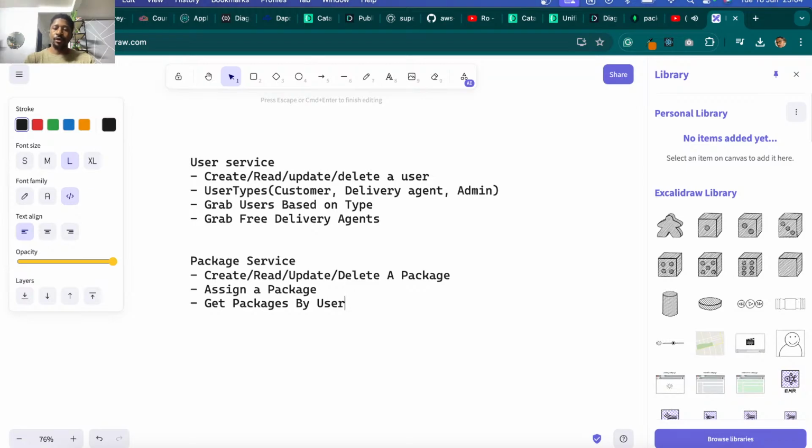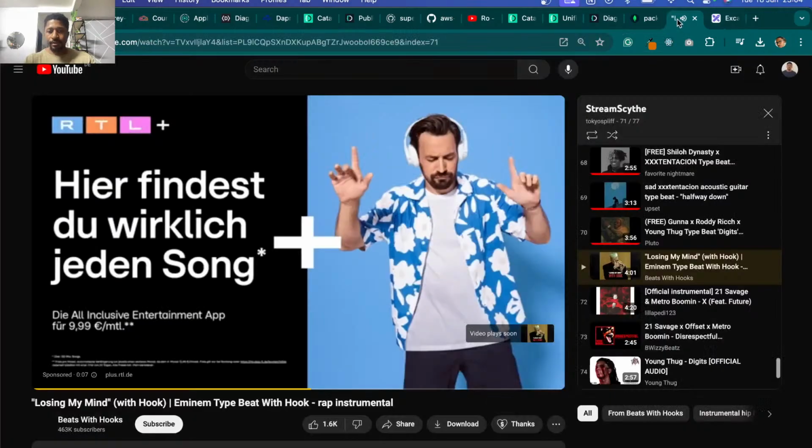So we would like to get all packages created by that particular user, and we would definitely also like to get all packages in the system based on status, because a package can be pending. The status can be pending.